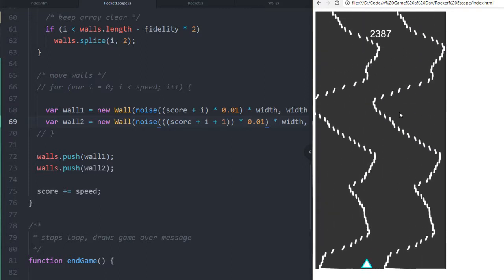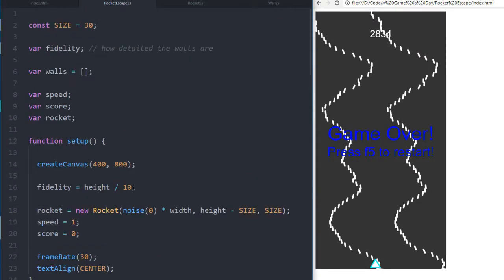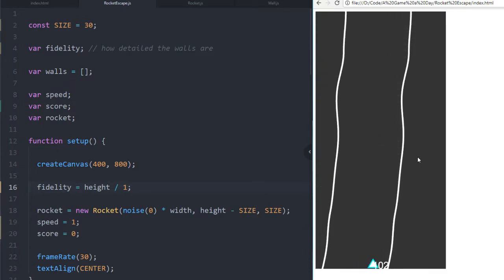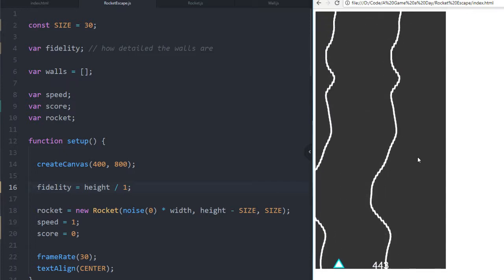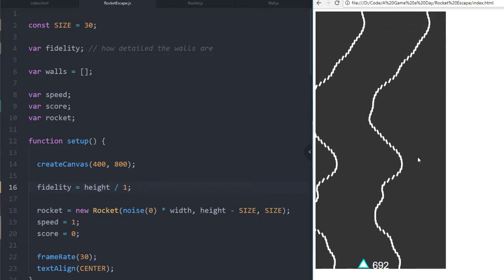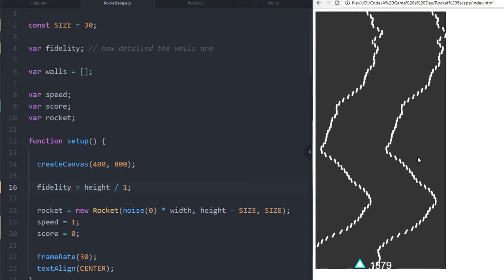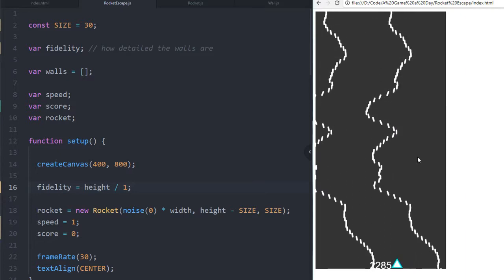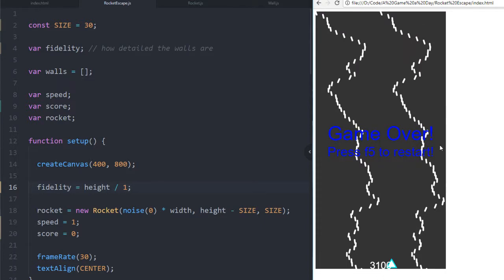So what we need is an increase in fidelity. Okay, let's try height over 1. That's like 800 walls. And we still get some funky curves. Plus we're lagging a tad now, I think. And we still get the rough edges. Okay, let's do height over 10.